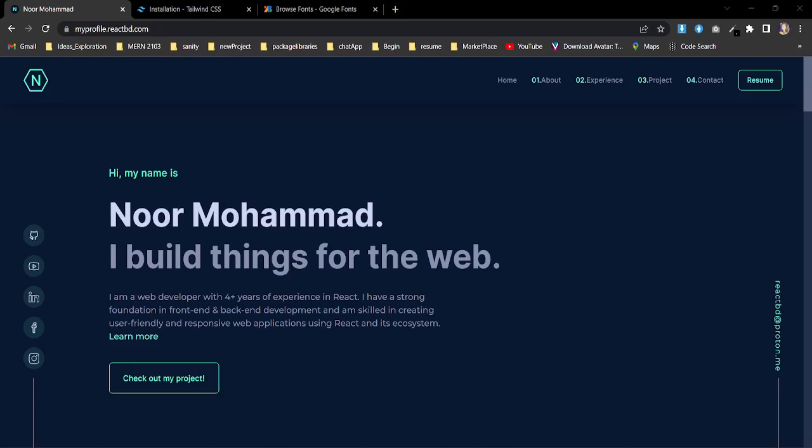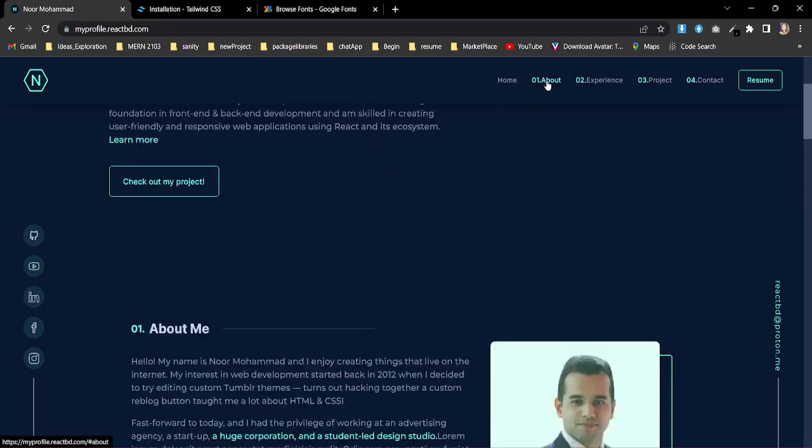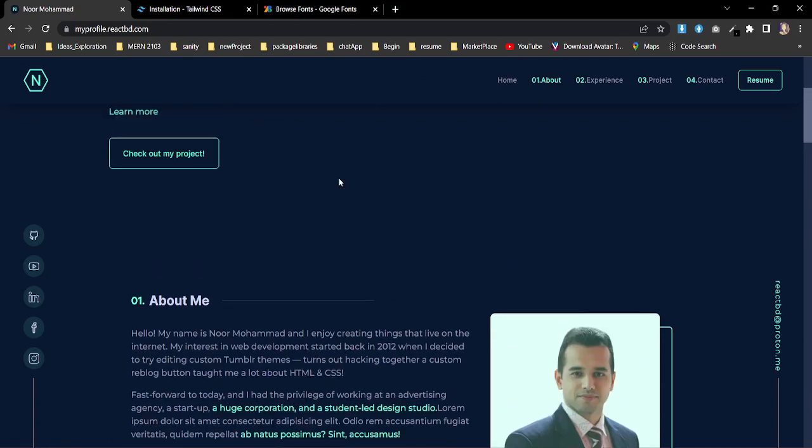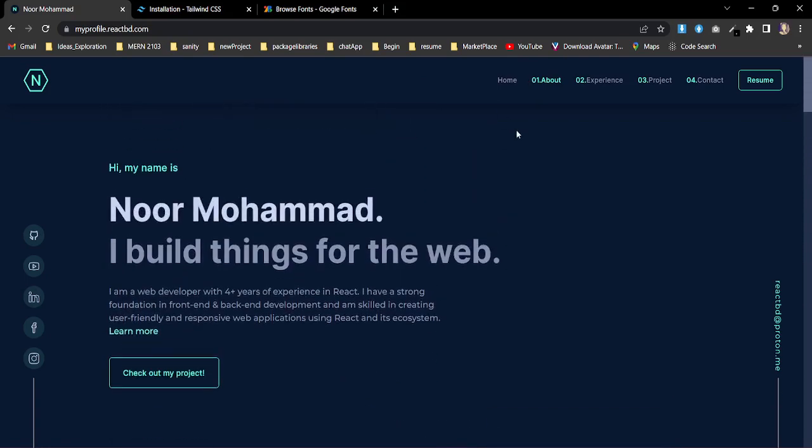Hello everyone. Today we will create a beautiful looking portfolio using Next.js and Tailwind CSS. Here, as you see, we have a navbar. Whenever we click any of the tabs, it will take us to that particular section by scrolling through. We are not going to use React Scroll, because we're going to customize our scroll and create it from scratch.